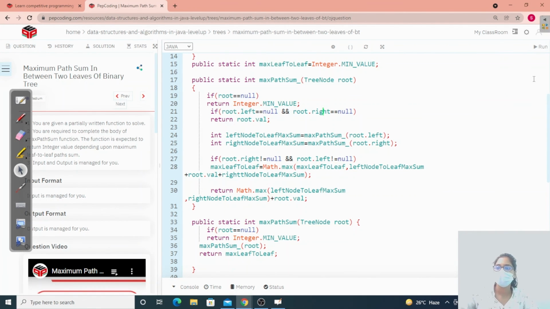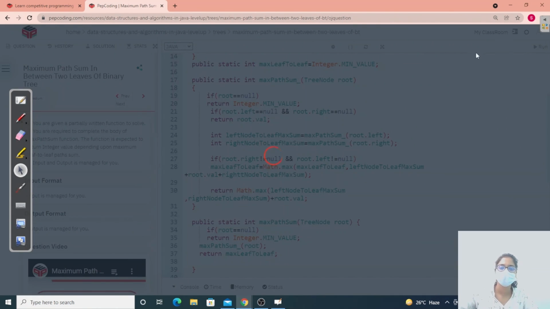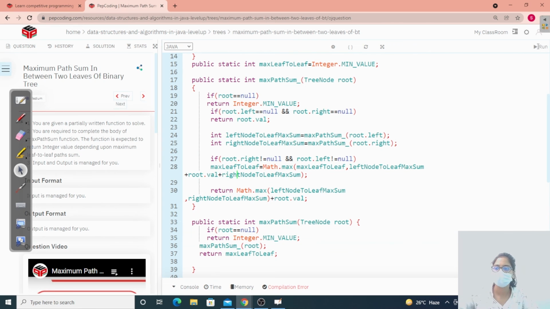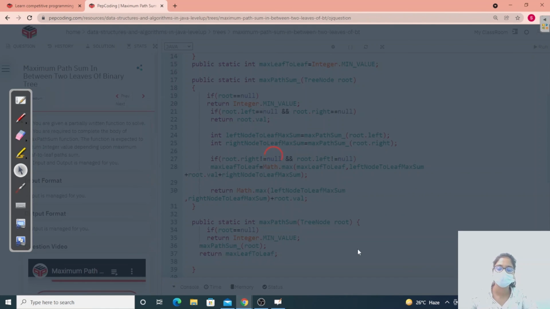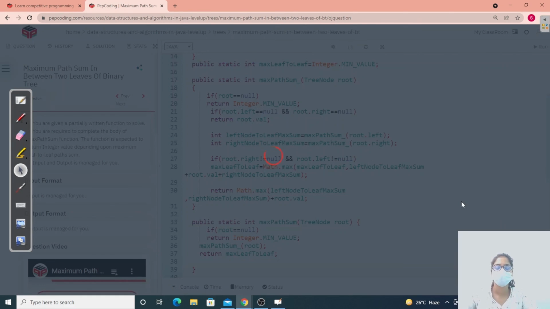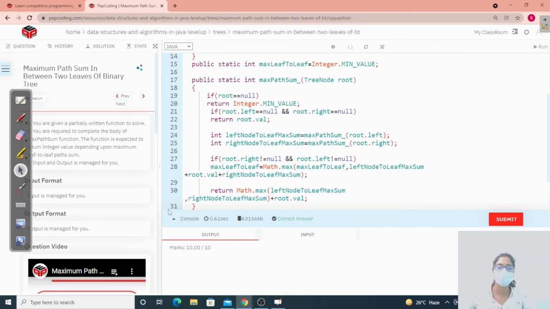Okay, so now let us run the code. Okay, so there is some error. Variable right node to leaf. Okay, so this will be right. So accepted, submitted. So all the test cases are passed.